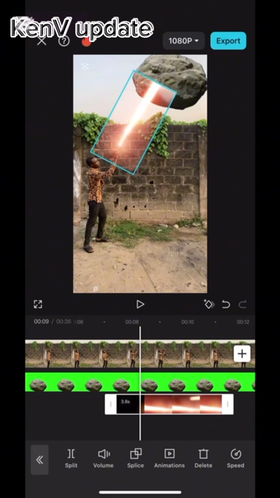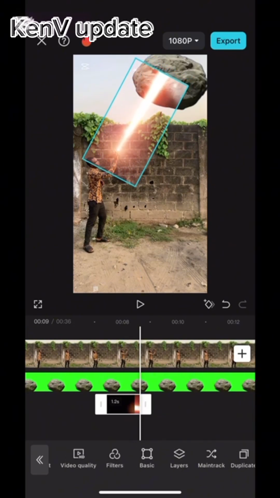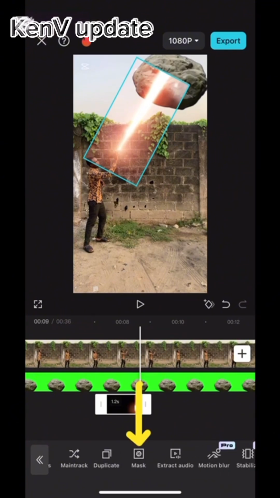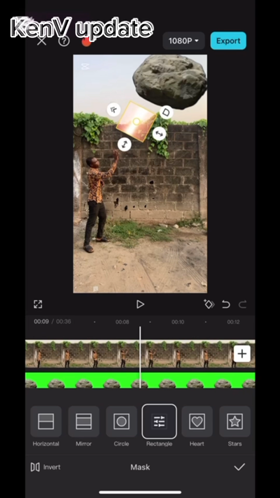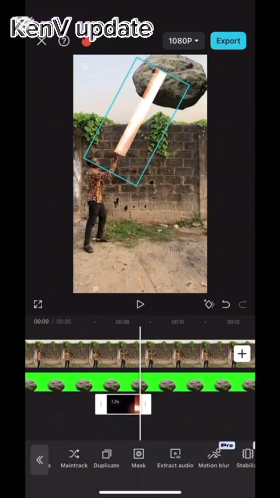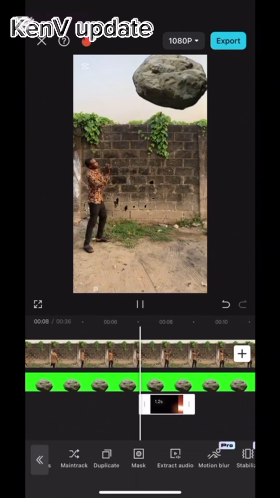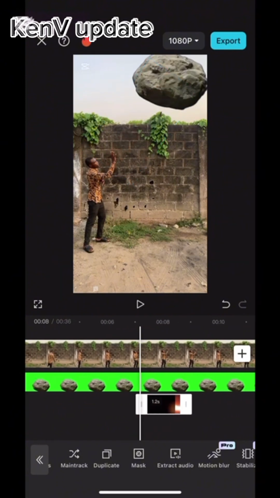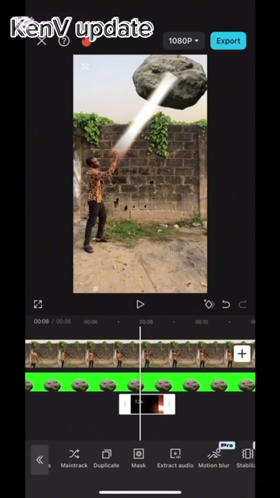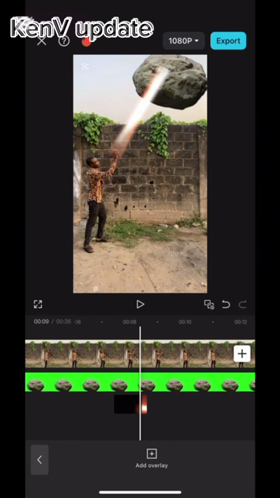After making your necessary adjustments here, you go and look for mask. Click on mask now. Let us resize the light. Click on rectangle. Then you resize this light. Just resize the light. After resizing the light, you mark on this good to go back. Now let's play this one and see how it plays. Good, this is good. So mark anywhere now and click on add overlay.